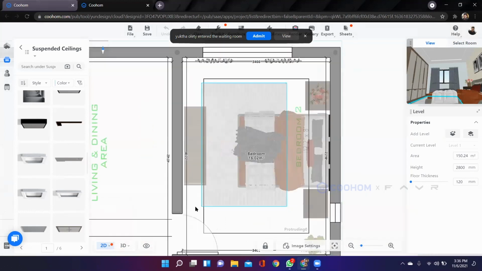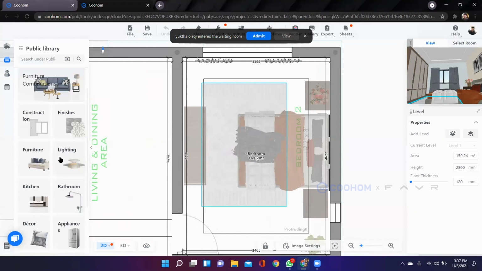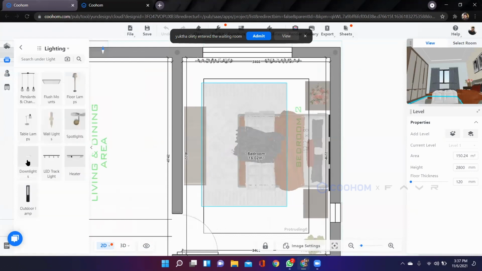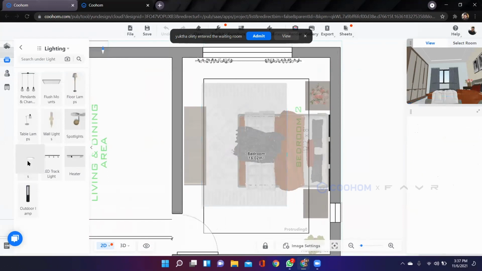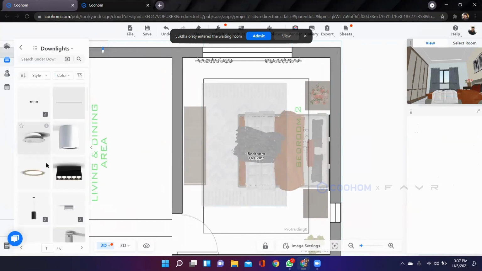So once you go to the ceiling tool, ceiling view, you can add ceiling lights there by going into lighting, which is in the public library. And you can add down lights here, and add down lights to the ceiling.